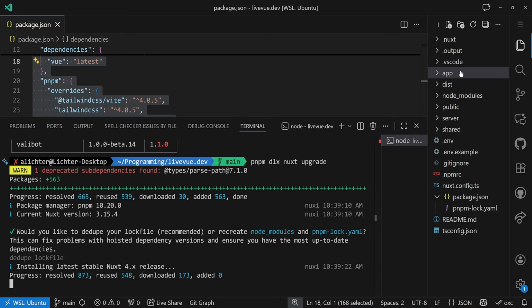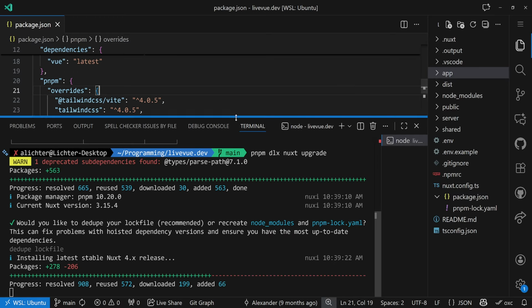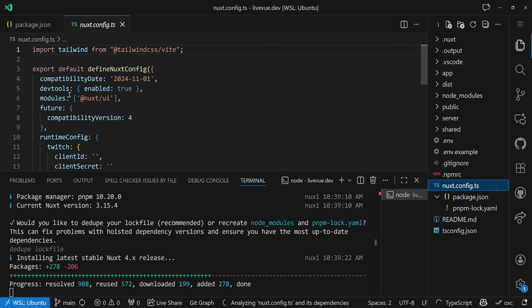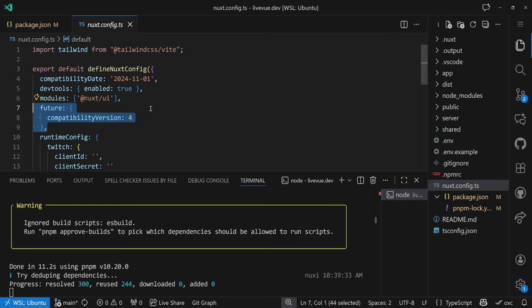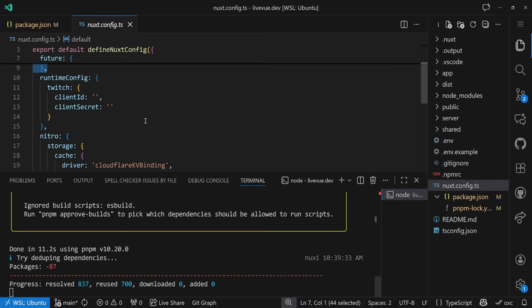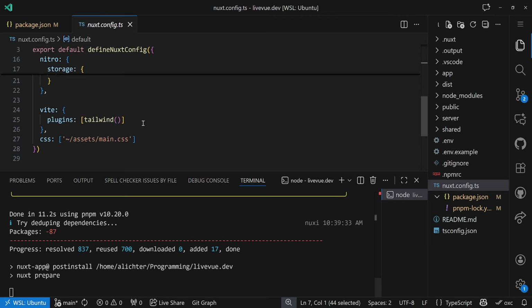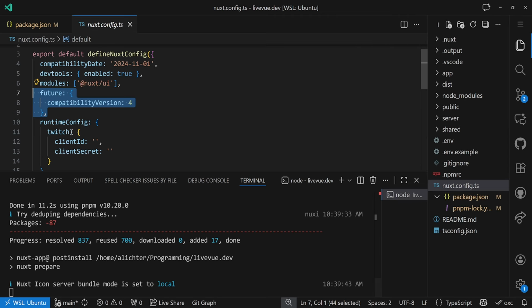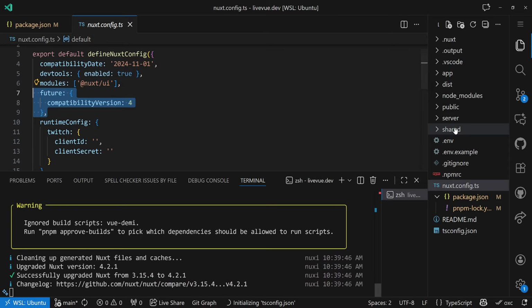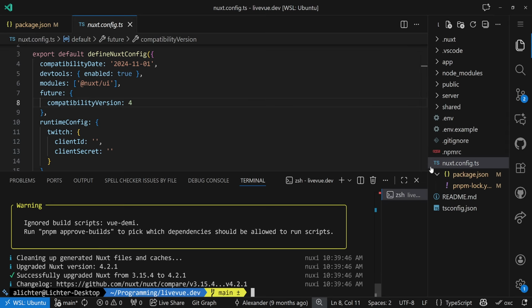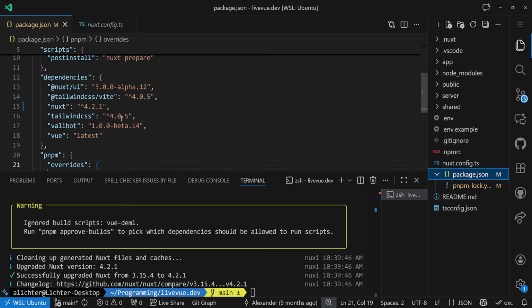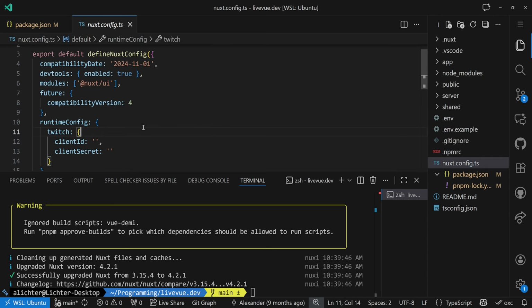Perfect. The good thing is, if we take a look while this is going on at our nuxt.config.ts, we see that we already have the compatibility version v4 enabled back then. So we probably don't have to do that much in terms of upgrading, as we were already on the Nuxt 4 trend back then. So that's definitely something we can take a look at. Okay, upgrade is done. We take a look at the package JSON and we see here Nuxt 4.2.1 is installed. And in nuxt.config, not much changed.